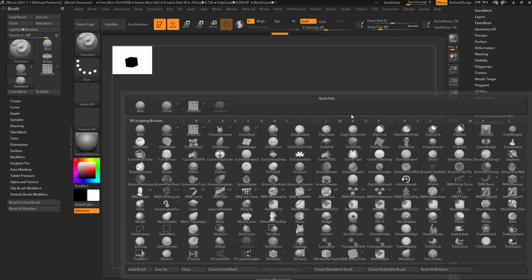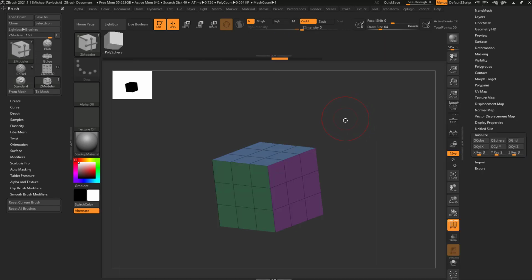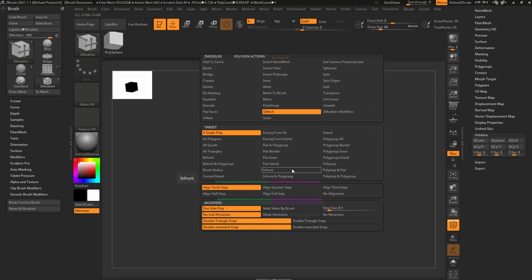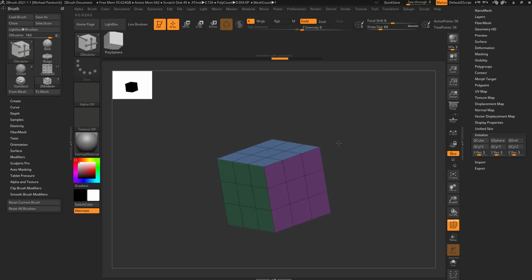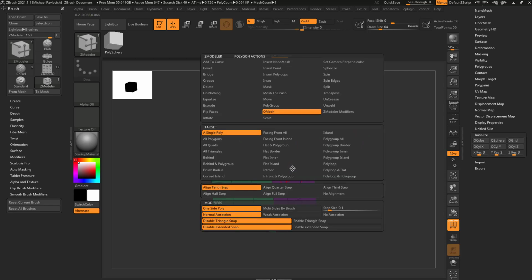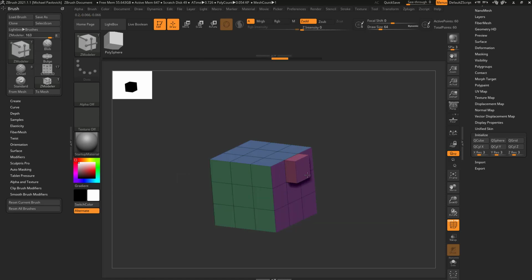So now when I hit BZM, that's going to grab our ZModeler brush. When I hover over a face, the default's going to be QMesh a single poly. So let's focus on face actions for a little bit here. Right now I have X symmetry turned on. So if I tap out of X symmetry and I say QMesh a single poly, it'll just QMesh a poly on this side.